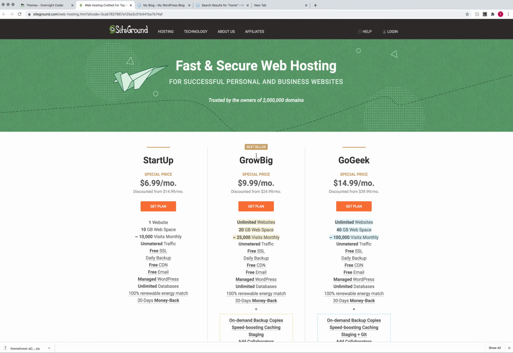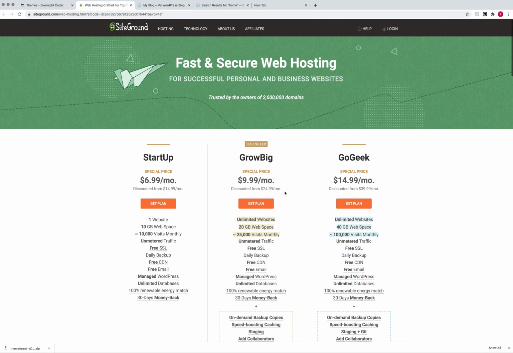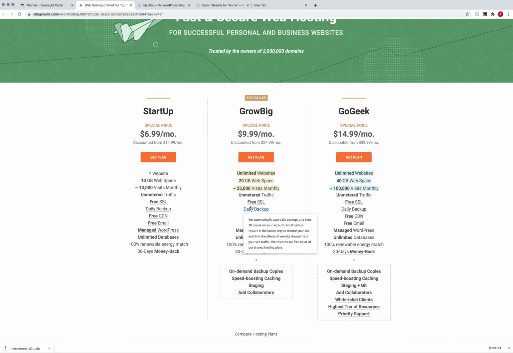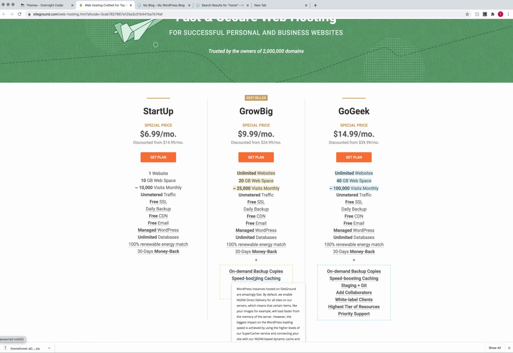A lot of people, I recommend the Grow Big package, but again, only because it's got that speed boosting, caching, staging, and then your on-demand backups for people who are non-coding. These are easy things that you can get away with. It comes with a free SSL. That's all the traffic. So you could actually go with the startup, and the difference really is the extras that it's giving here, and then the 10,000 visits monthly.